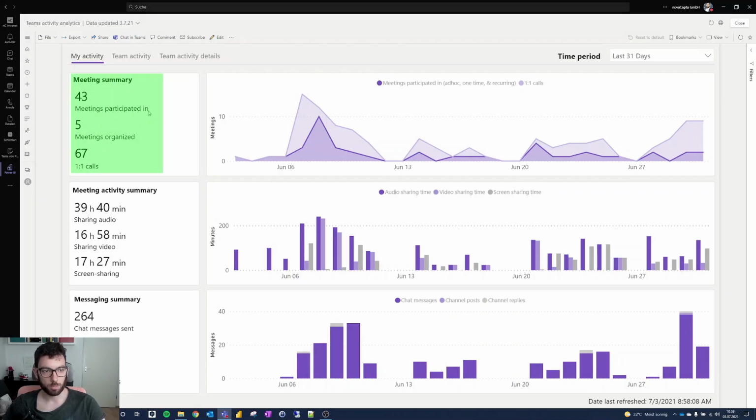As we can see here in the first tab, My activity, we have the meeting summary: 43 meetings participated in, 5 meetings organized, 67 one-to-one calls, and we have here sharing audio, 40 hours, 17 hours sharing video, and 17 hours sharing screen. And here's also the messaging summary, how many chats and so on.